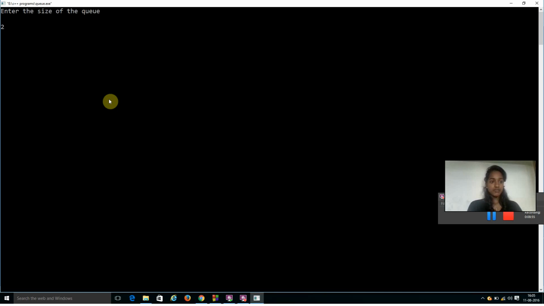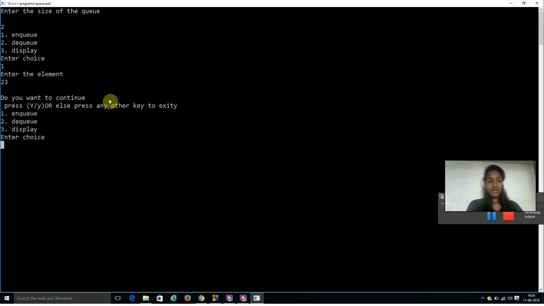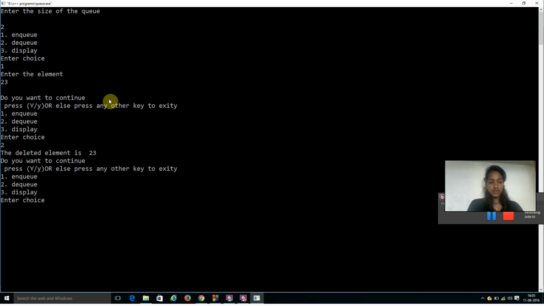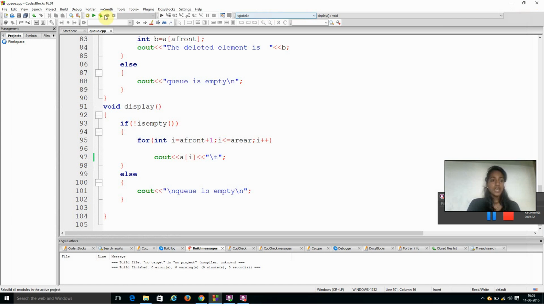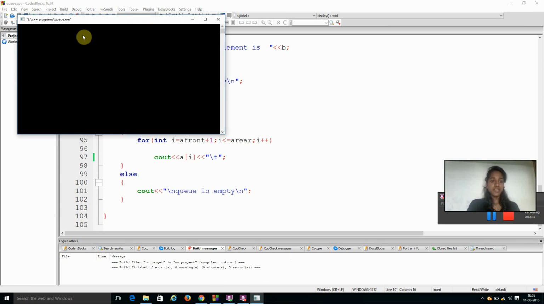Enter the size of the queue, 2. Delete. I want to insert some element first of all. 23. Yes, I want to continue. Now I want to delete the element. Deleted element is 23. Now if I want to delete another element, I do not have another element. I inserted one element and already deleted one element. Now I am trying to delete another element, so it is stating that the queue is empty. Right. One more, we'll go for the display function.